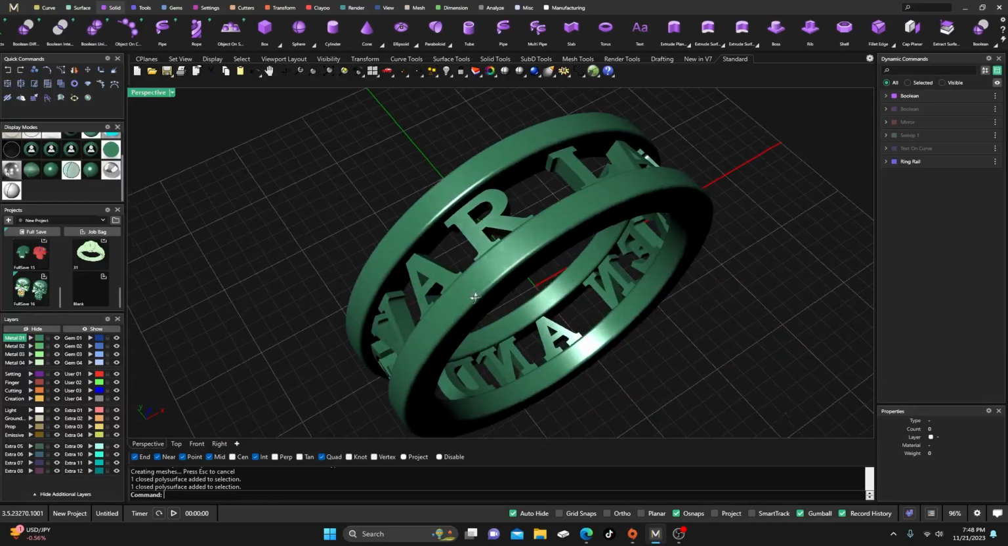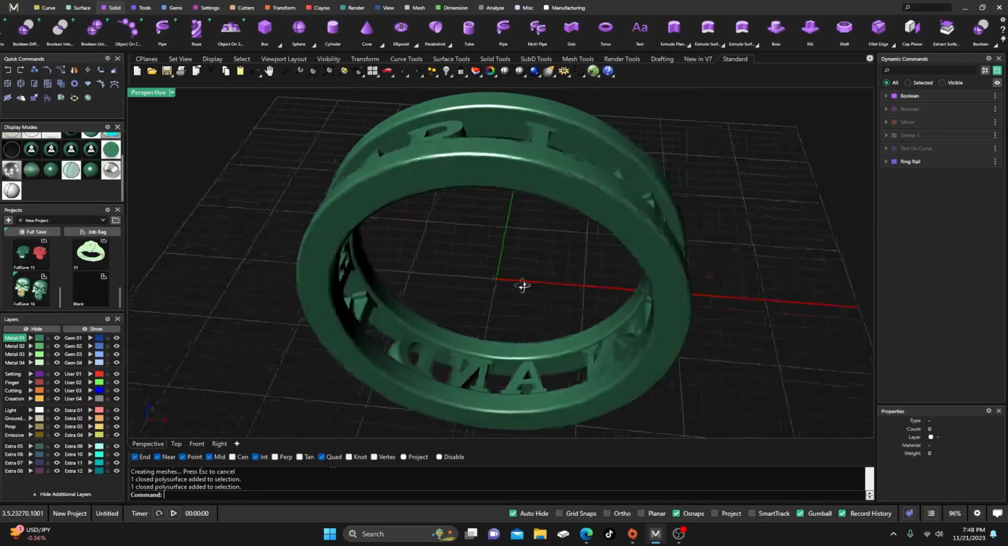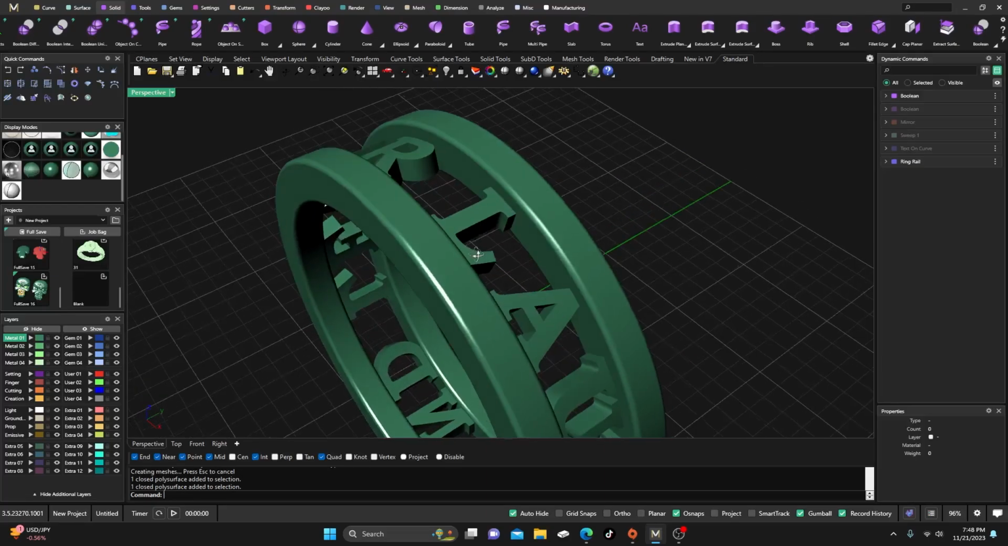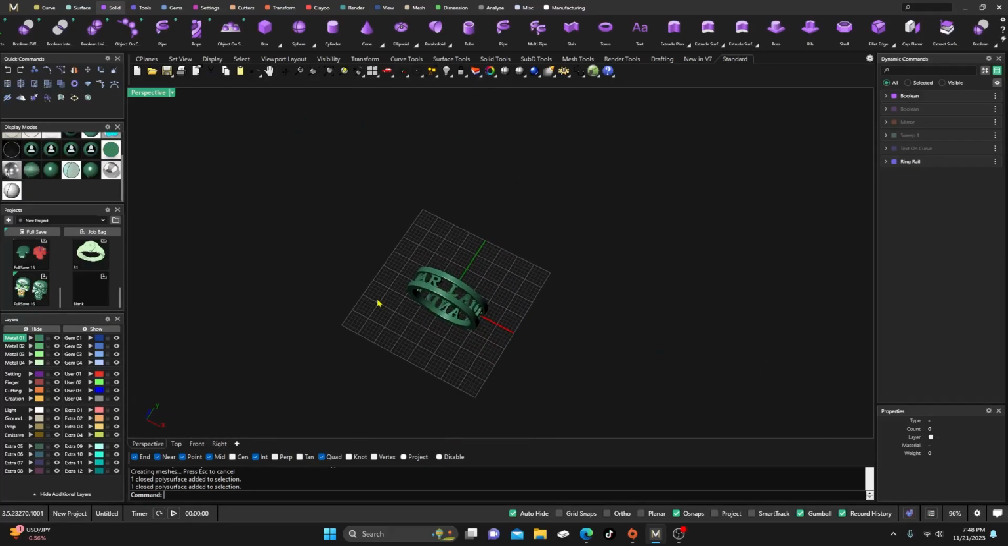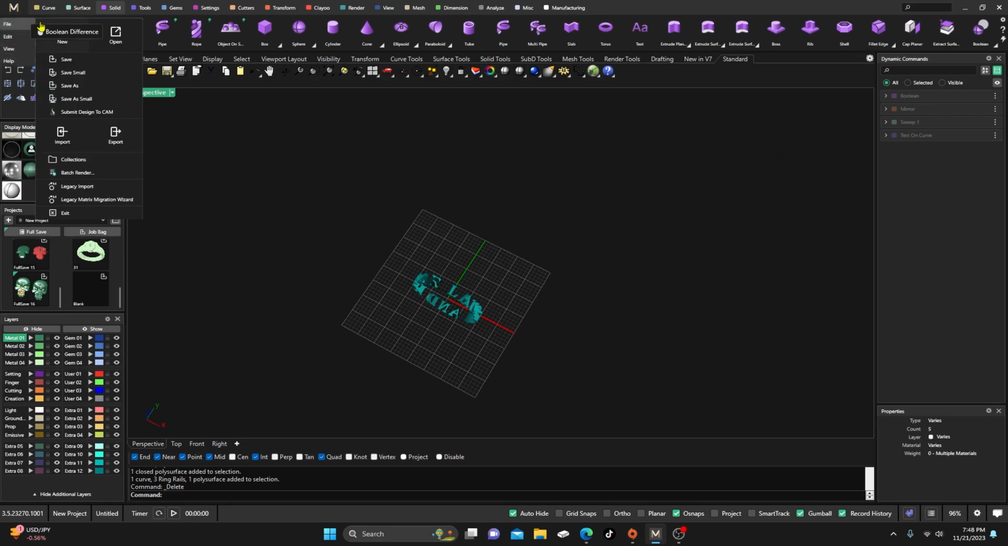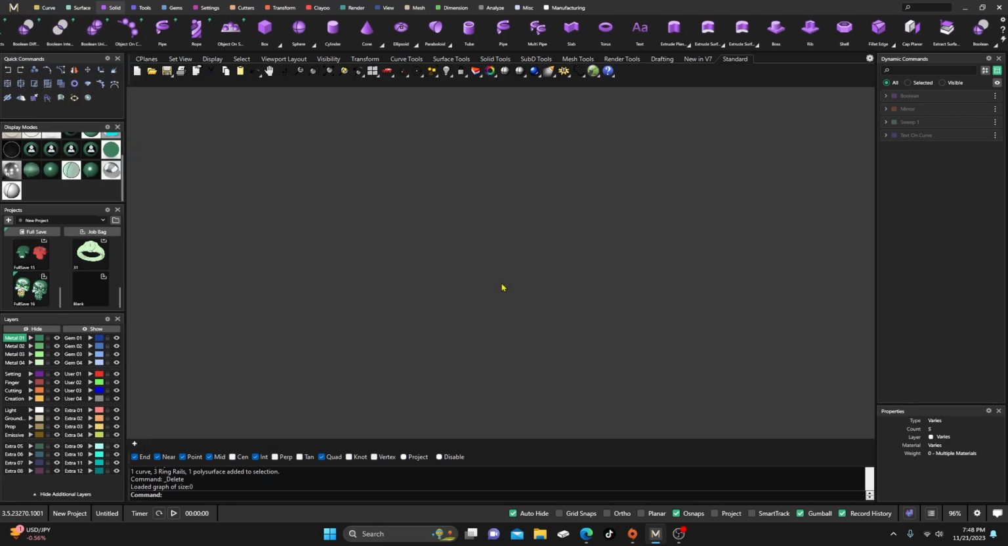You can put some gemstones on there. Do all kind of crazy things with it, right? Okay, so this is one way to do it. So let's go back to our shading and then get rid of all this. And let's just go ahead and grab a new viewport so we can start from scratch here.